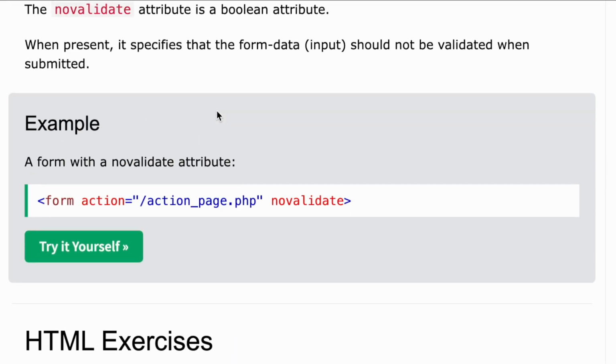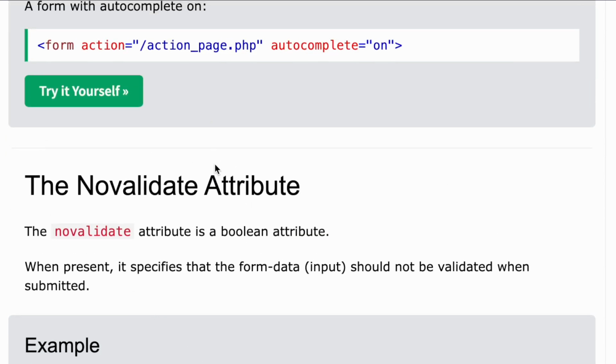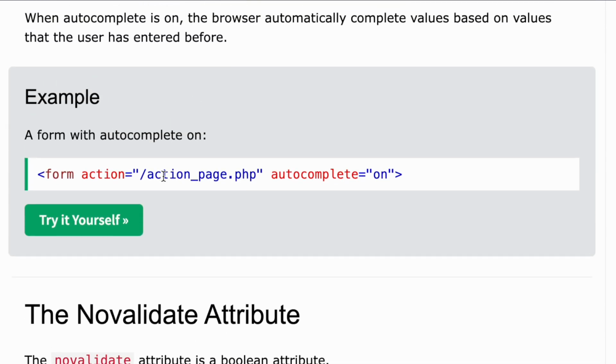So these were all the HTML form attributes. In the next lecture I'll be discussing HTML form elements, and I'll meet you in the next lecture. Thank you.